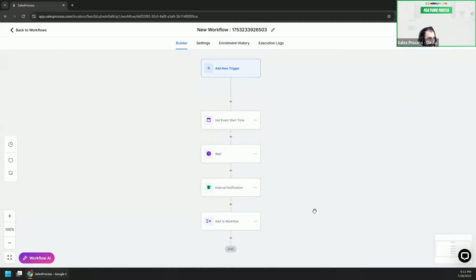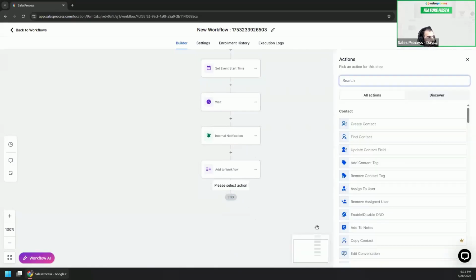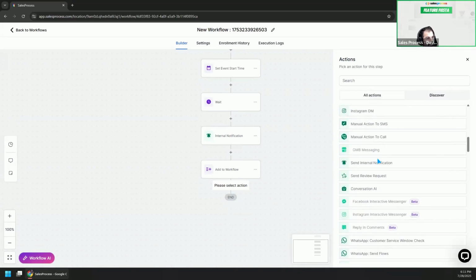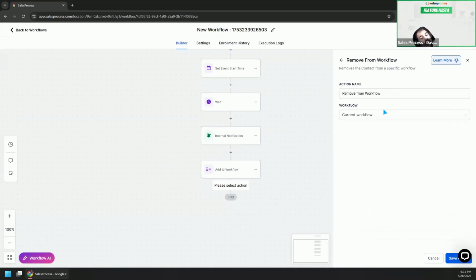Okay, let's do that. And the next action in here is going to be remove from workflow. Yep, there we go. Now, remove from workflow.